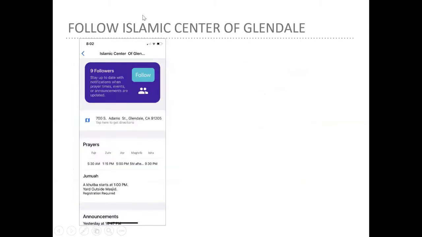The most important thing is you need to follow. If you do not follow, you will not get notifications. The notifications which will notify you of events and prayer time changes will only come if you're following the masjid. So make sure you're following.